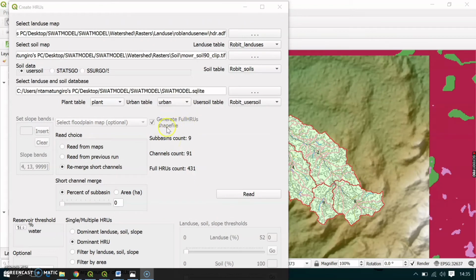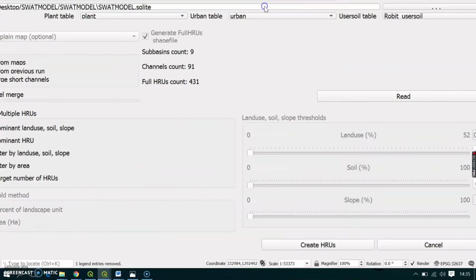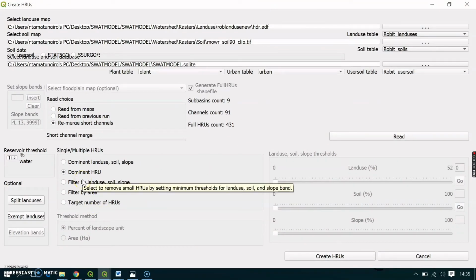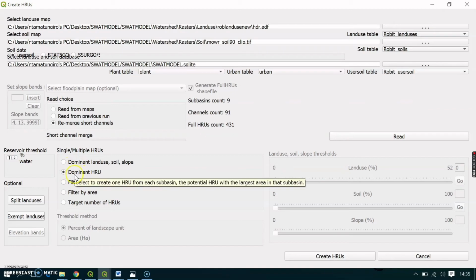After generation of full HRUs, you may want to filter HRUs. So there are almost 5 ways to do this. The first one is by dominant land use, soil and slope, where the dominant land use, soil type and slope will be used to filter out the HRUs in each subbasin. Here it's where the dominant HRUs will be selected in each subbasin and the rest will be filtered out.